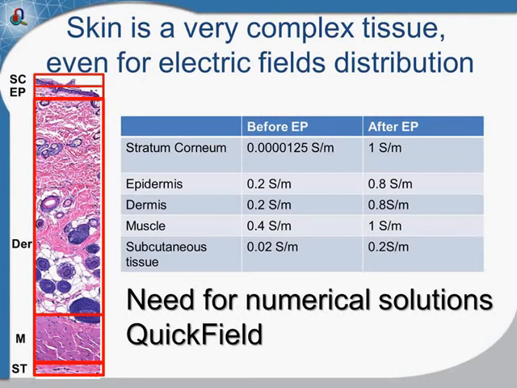And if we have a specific area we want to target, for example, for tumor ablation or for scar treatments, we need to take all these things into account. Now, analytically, this is impossible to solve, and that's why we need numerical simulations, and for this reason, we will use the QuickField package. And again, the goal here is to see what happens with the fields inside the tissue, heterogeneous tissue specifically, like skin here, once we apply the electric fields.